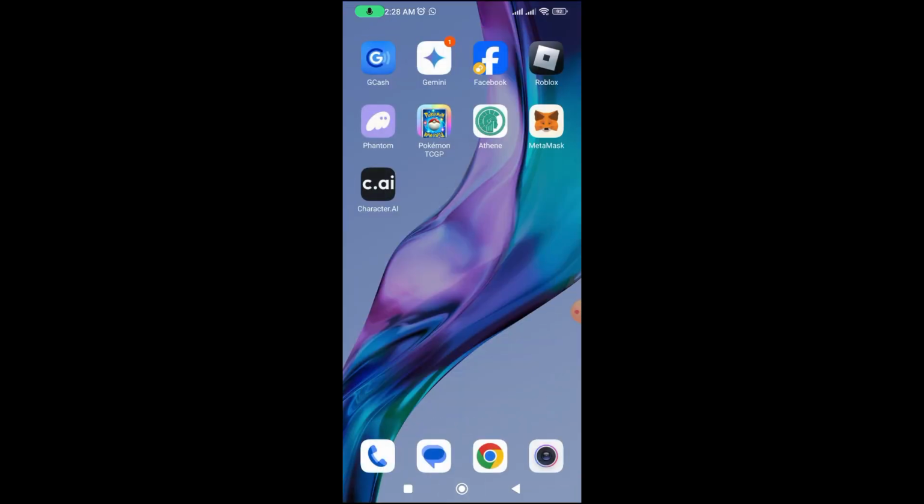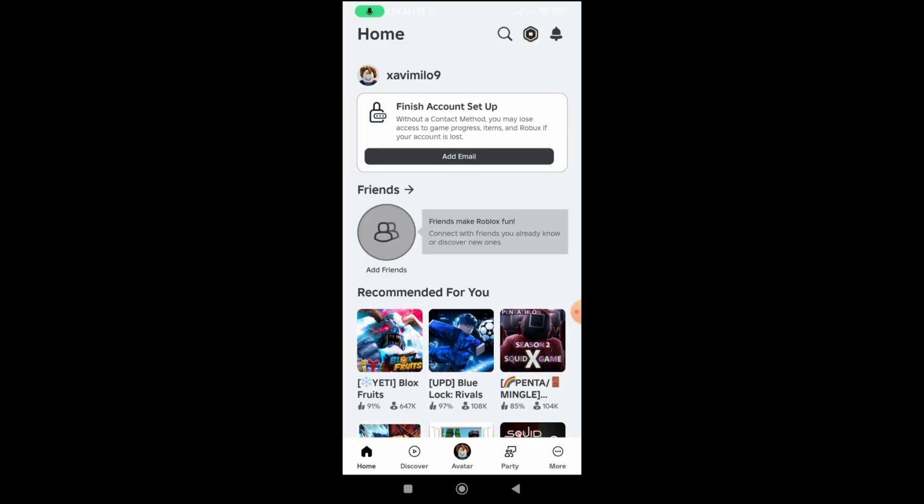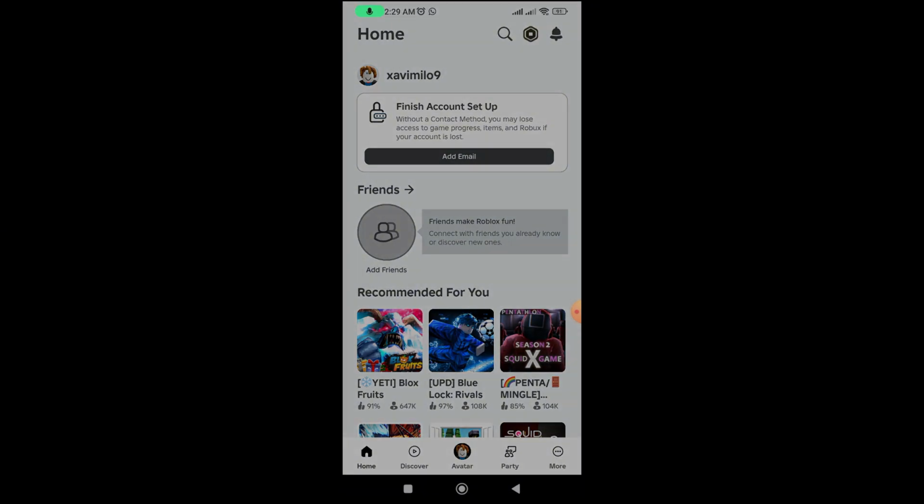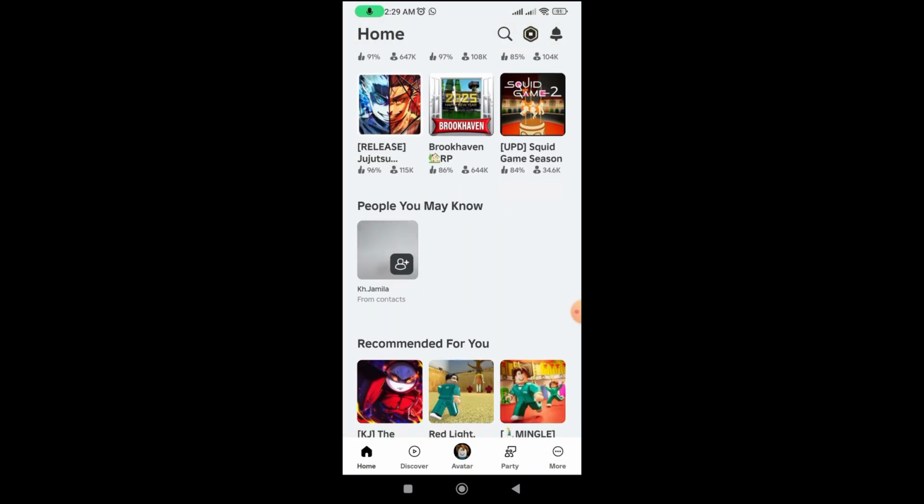Now after that, reboot your device and try to log into your account. Now I open my Roblox and now log into your account. And as you can see guys, after following these steps, I solved the issue. So this is how to fix Roblox upgrade error.